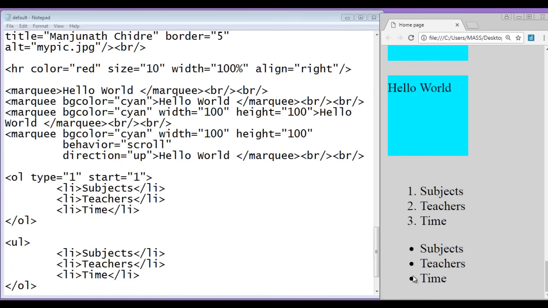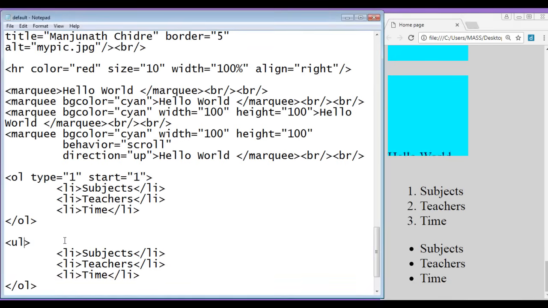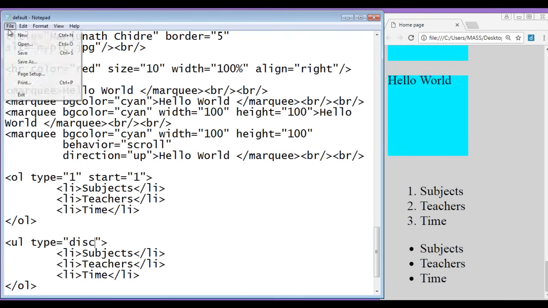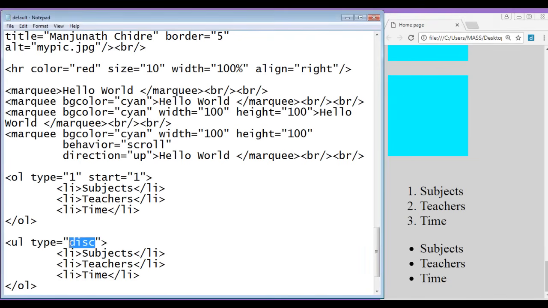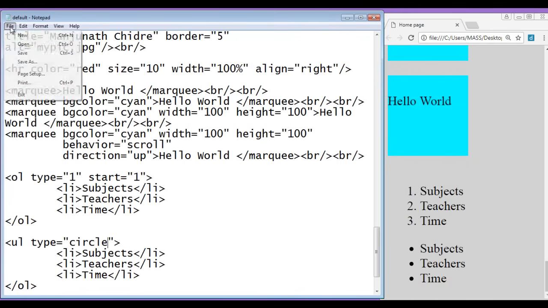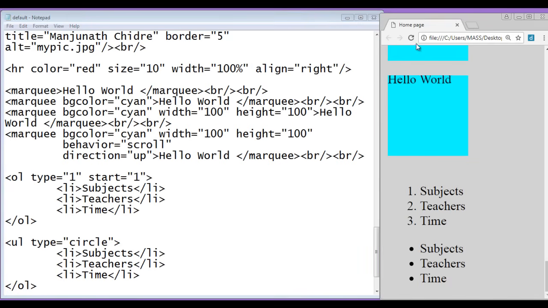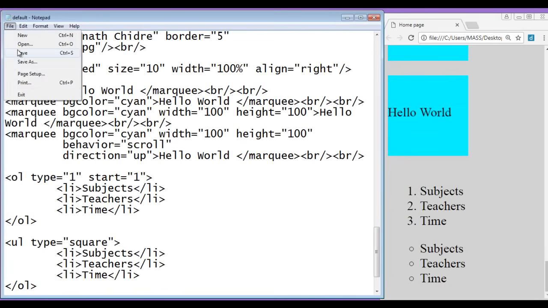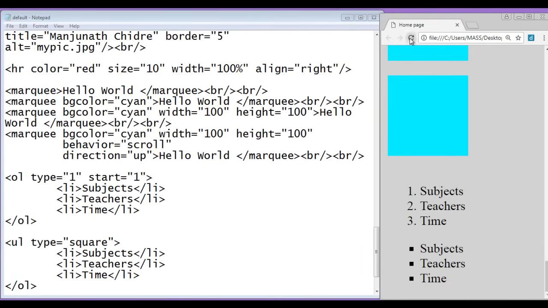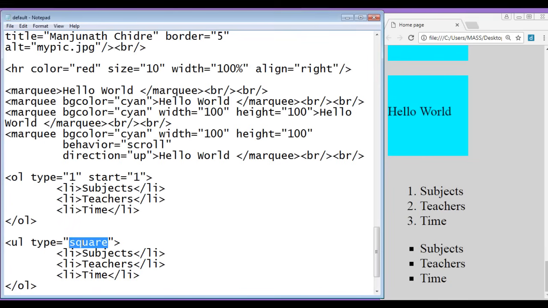Normally they are disks. You can control the type of the unordered list by using the type attribute. Here if you give disc, D-I-S-C, by default it is disc itself. You can give here circle. File, save, go to browser and refresh, it shows circles. And one more value you can give, that is square. File, save, go to browser and refresh, it shows square boxes, right? And one more value you can give is none.